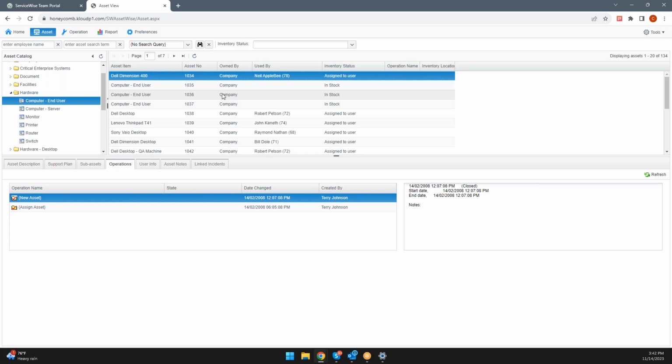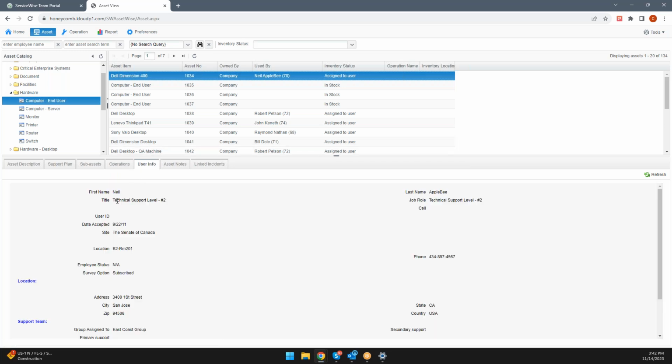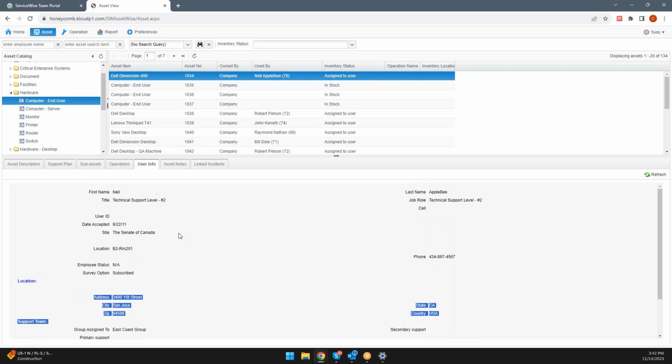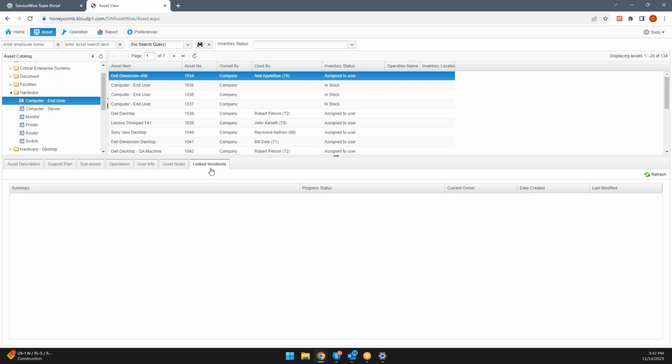So we can do that as well. We can assign assets to a location instead of individuals. And if it is assigned to an individual, then you can see who that person is and some information on that user. Now this one right here is integrated with ServiceWise, so if we did create tickets against this asset, we would be able to see those tickets here.